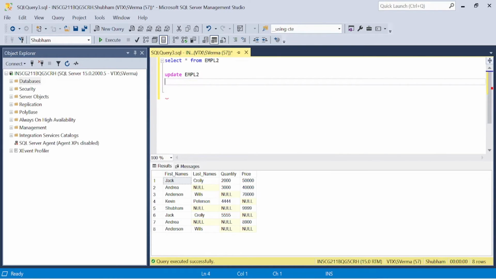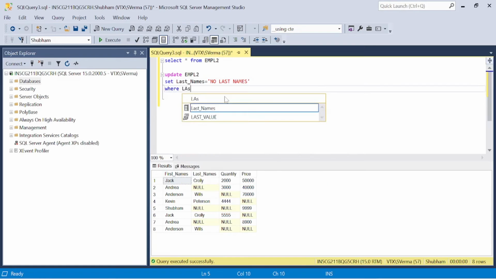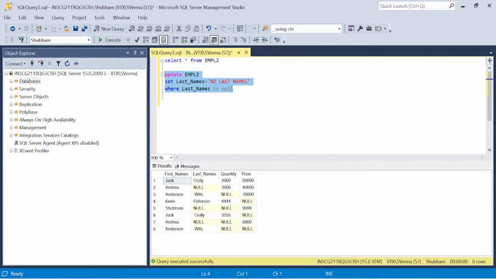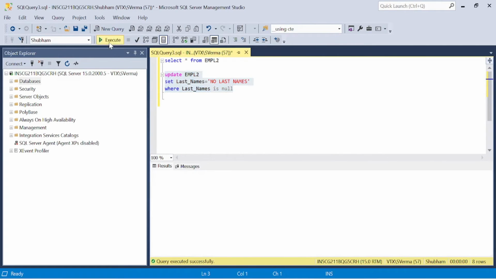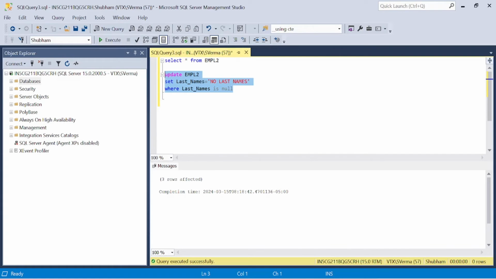And now I will write the SET keyword, and under SET I will write the column name, which is last name, and here I will write my new value, let's say 'no last names'. And now I will write the WHERE clause: where last name is null. Now I will select this command and hit execute. So see guys, 3 rows are affected.